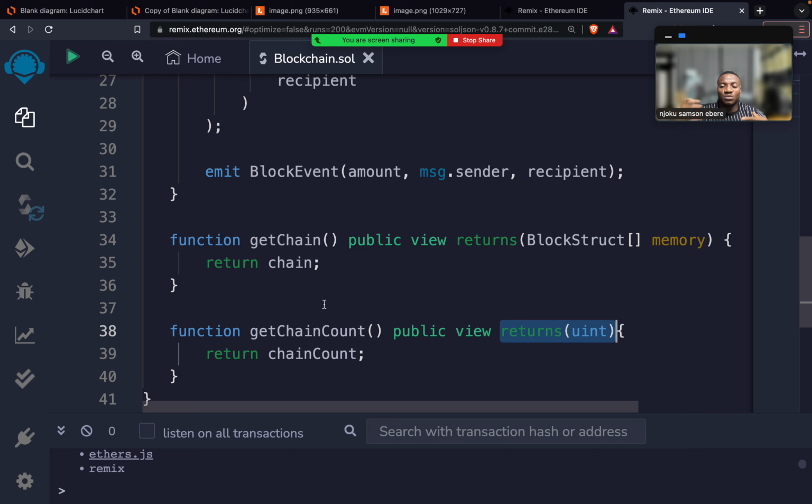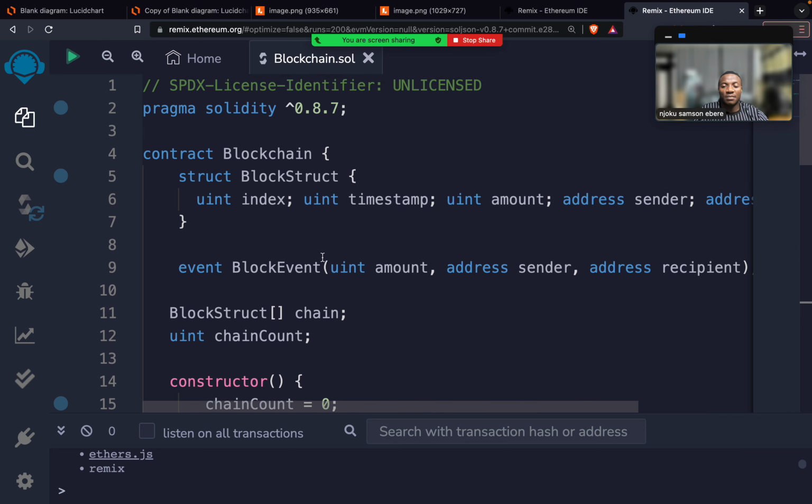I hope you've been able to learn a few things about Solidity. Don't worry if you feel like this is a lot. You just need to go through the tutorial a couple of times, and it gets easier with time.